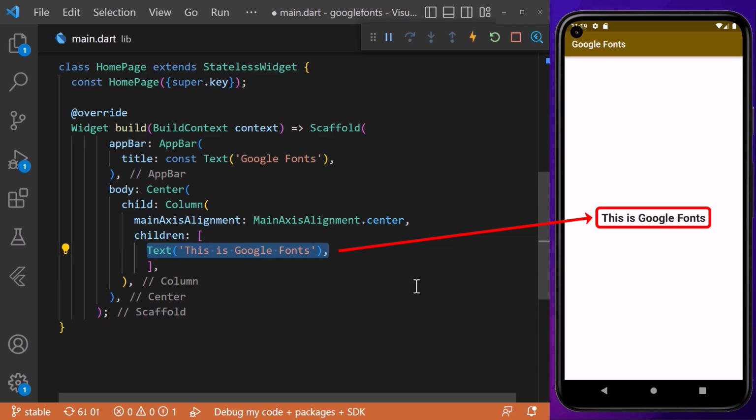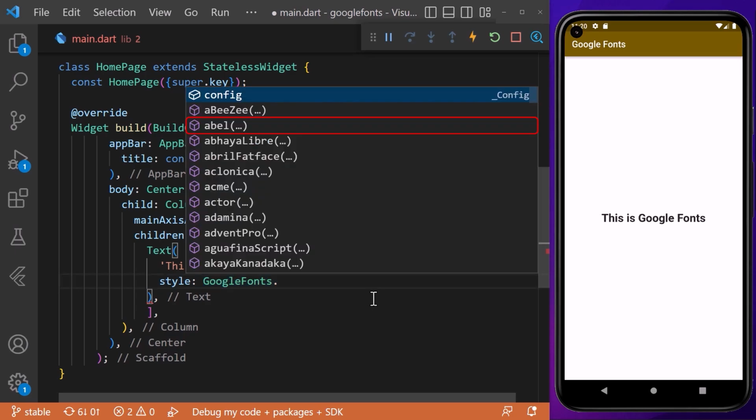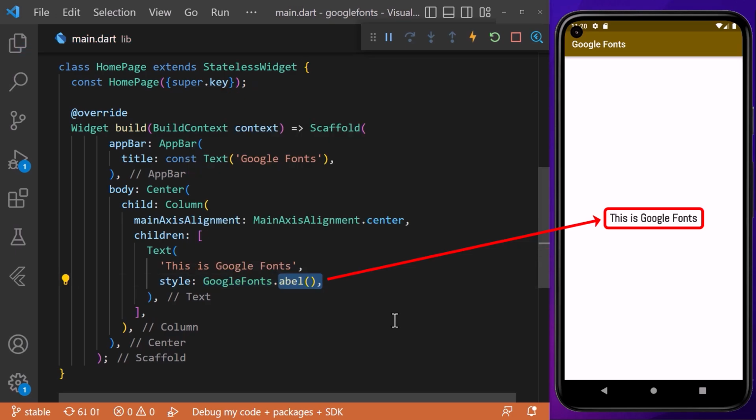For that, we will create a text widget with some text. In the style, we will call GoogleFonts dot and the name of the font that we want to use, for example, Apple font. We can also give it a custom size using the fontSize property.